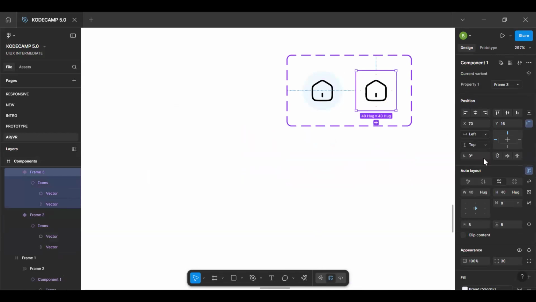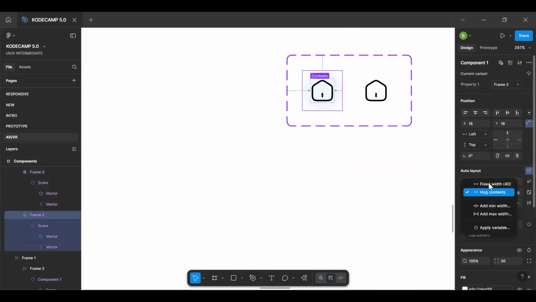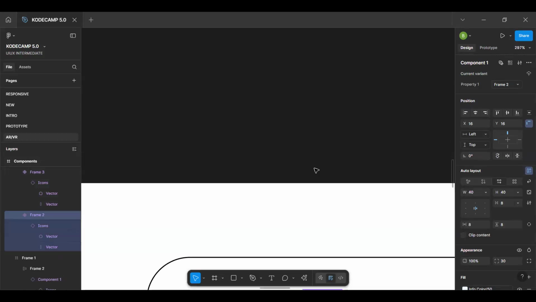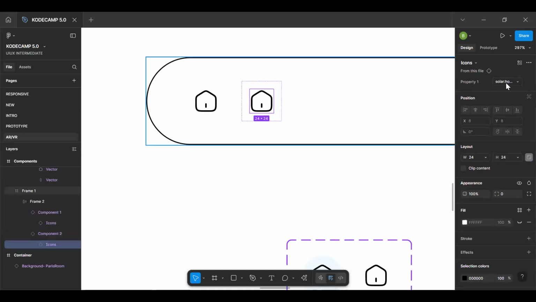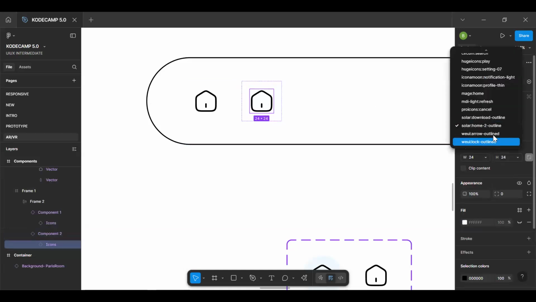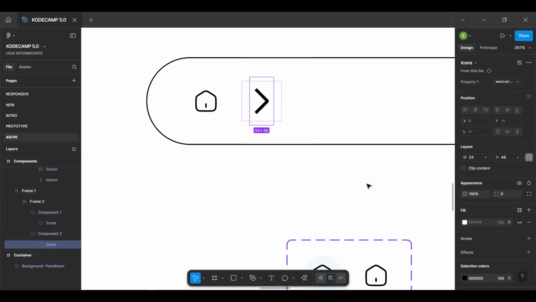So let's see. We are having hug here, but I don't want hug. I want it to be fixed. I want it to be fixed at 40. I don't want it to expand more than that. Okay. So if I now switch an arrow here, let's take for an example, taking an arrow here. Okay, this arrow is because of, let's see.